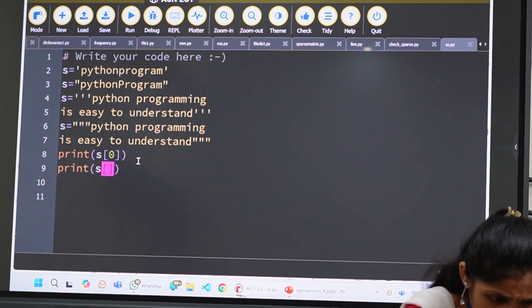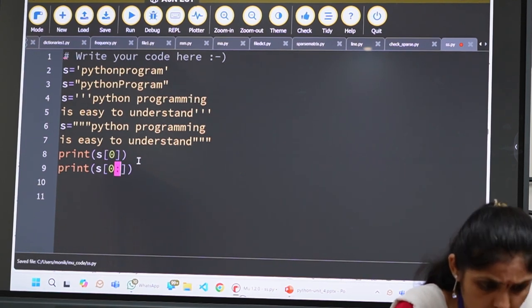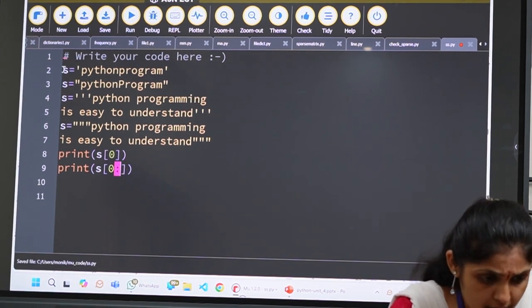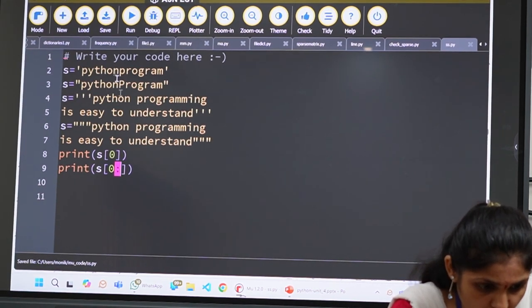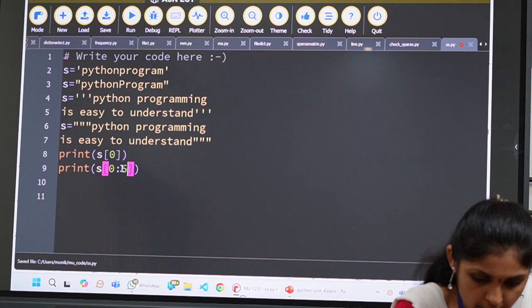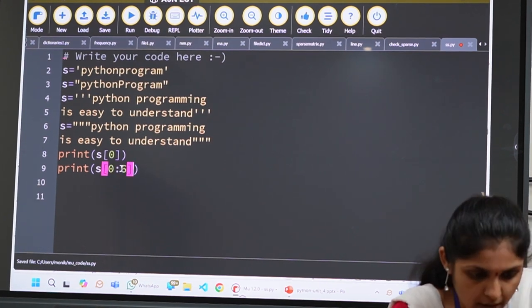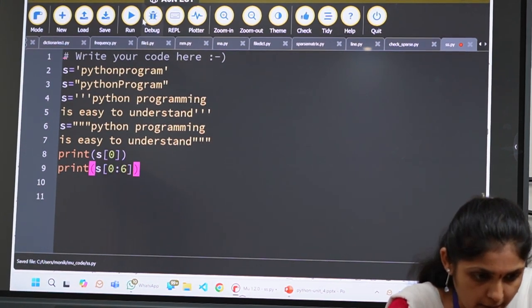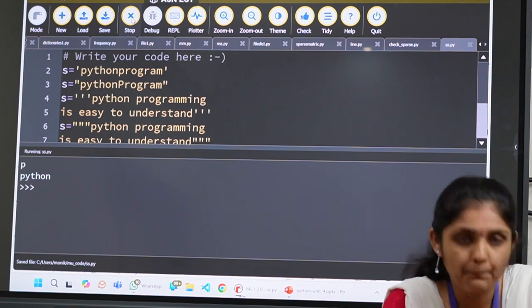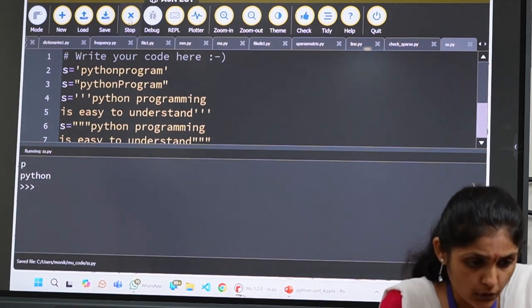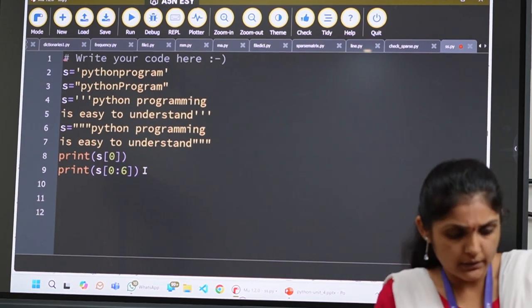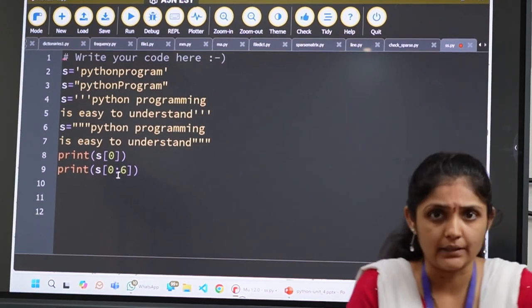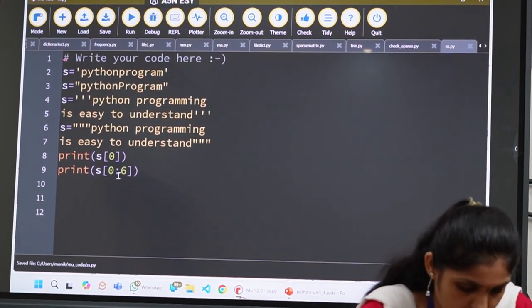It will start with 0, followed by a colon, then the end index. So 0, 1, 2, 3, 4, 5, right? Till 5, I mean till 6 you wanted to get, then you will get the value as Python, right? So this is how we access a substring out of the main string. This technique is called the slicing technique.